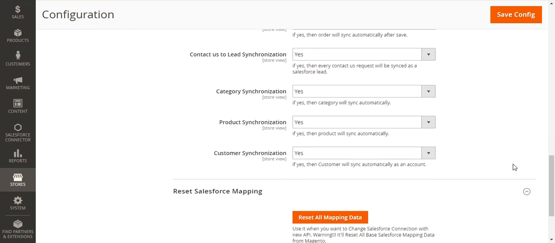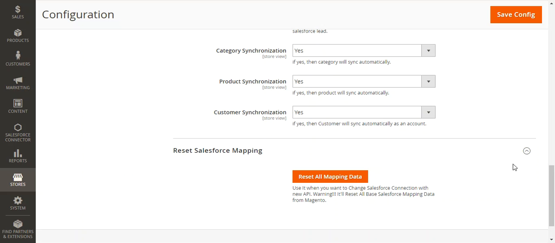And this is required once you are trying to connect with a new Salesforce org with new details. Then you need to just reset it and it will remove all the changes. So that is not required for now.